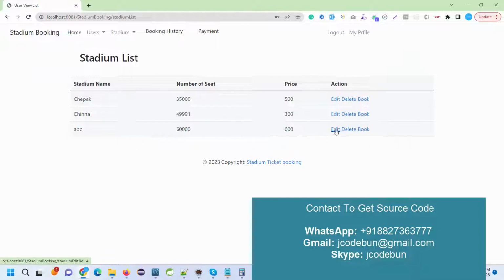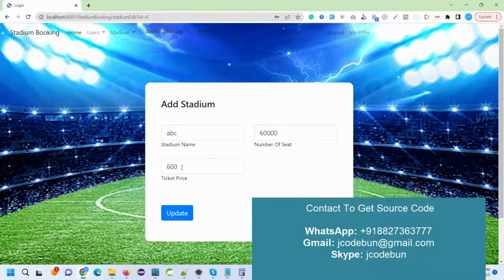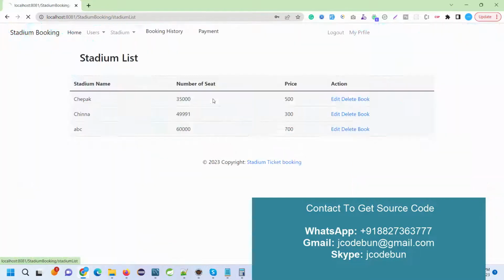And we have three options as an admin. I can edit the stadium. Let's suppose I edit and keep the price as 700. I just updated it, and it will be updated now. I can delete the stadium. I can book a stadium. We'll see the booking option when we register or log in as a user.